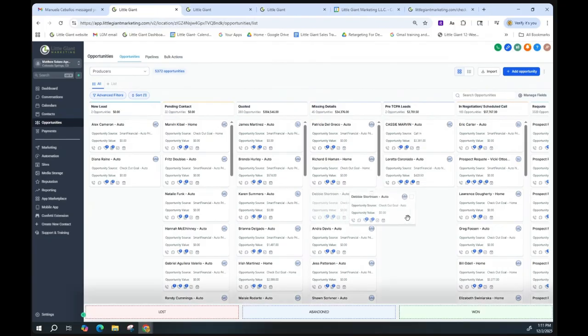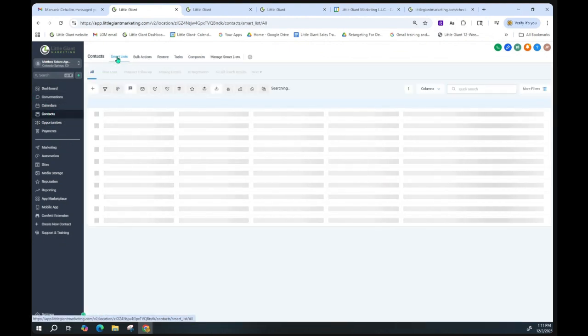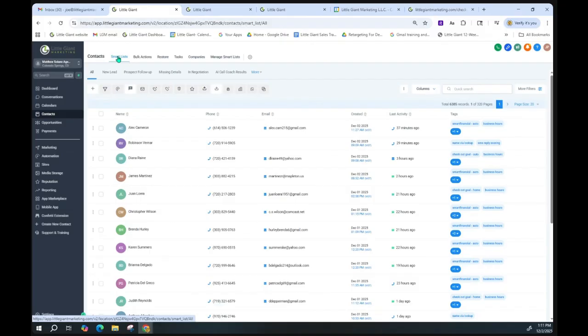You can even drag and drop something from here if you like and move to a different category. I don't like doing that because it's easy to mess up. I'd rather work these through what we call those smart lists, as I mentioned here. Each of those opportunity stages has its own smart list.